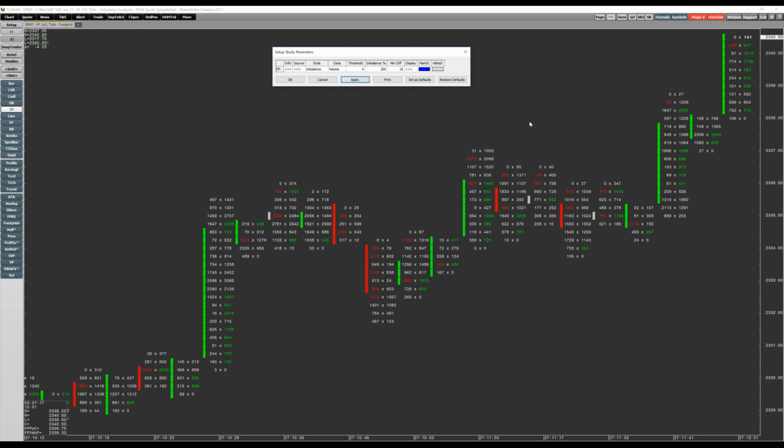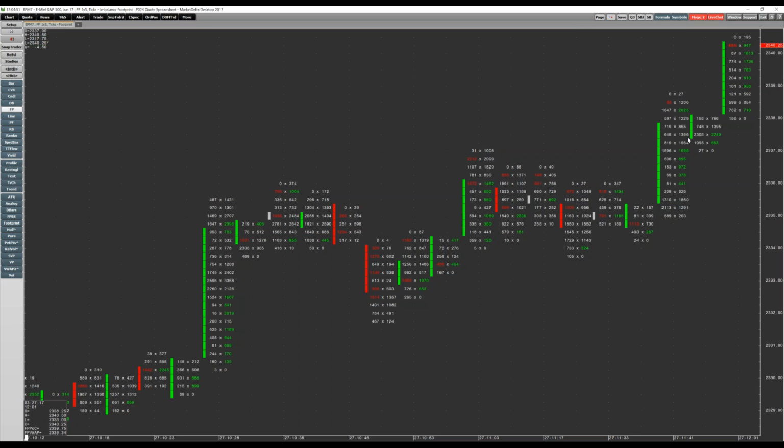This market really looks like it wants to fill this gap.